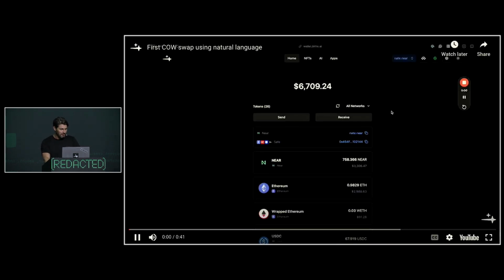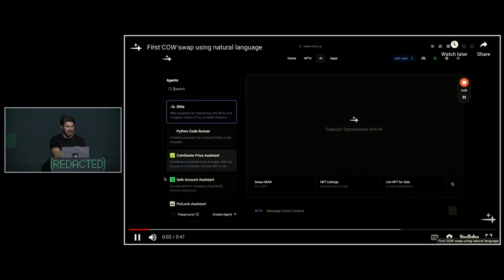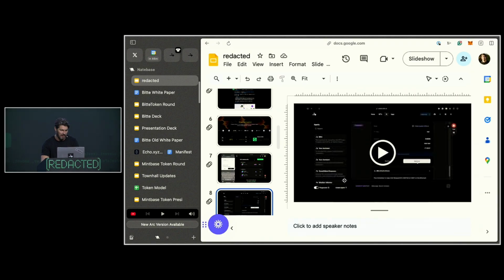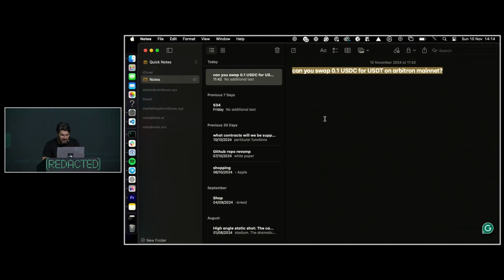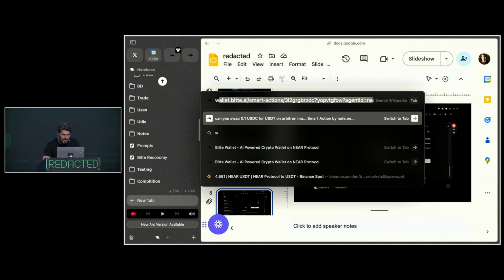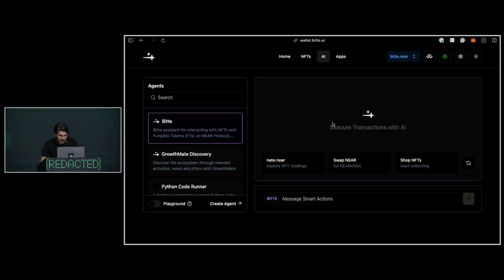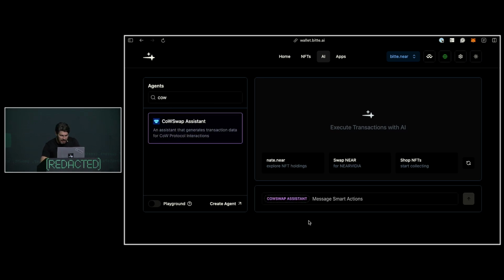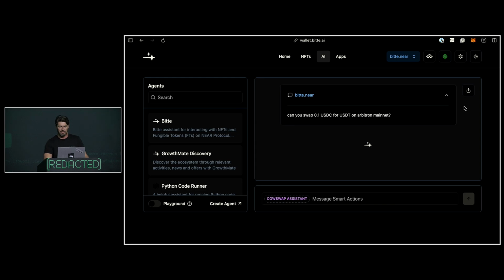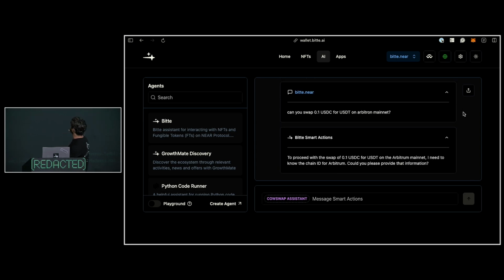So getting to that, let's see, we've got our first CowSwap. I'm going to see if I can actually do this because we just launched this today, so please bear with me. I'm going to go into AI. We're going to find our cow agent, which is this one, and I'm going to ask, can you swap 0.1 USDC on Arbitrum mainnet? So this is going to go build the transaction to proceed.